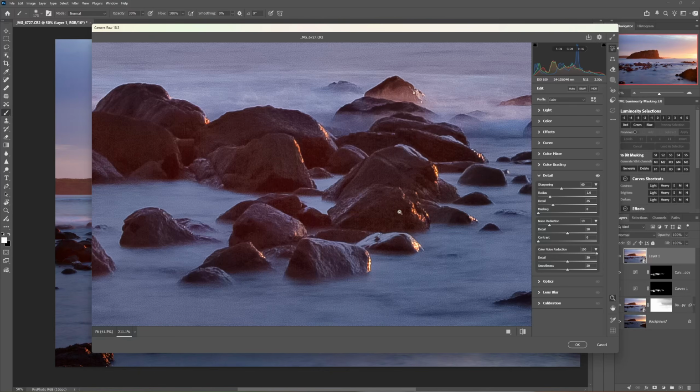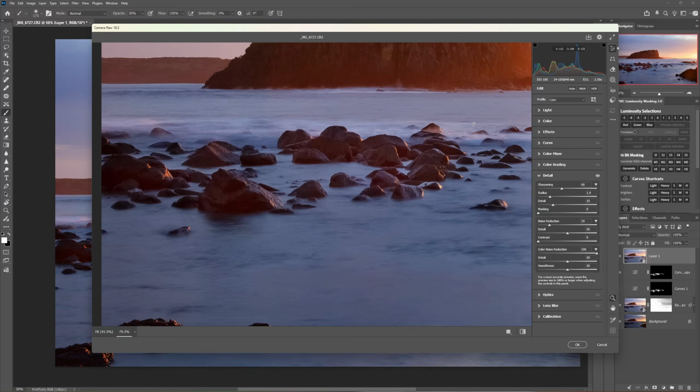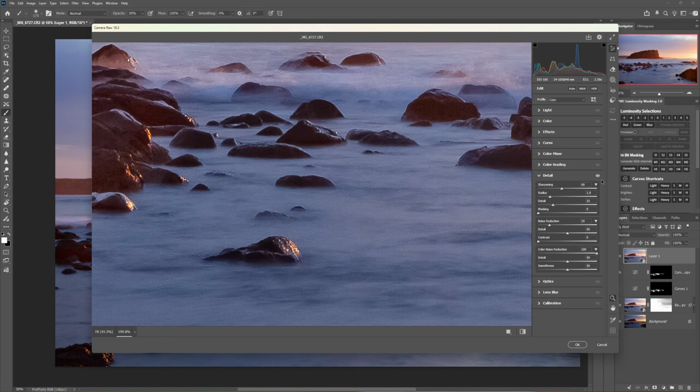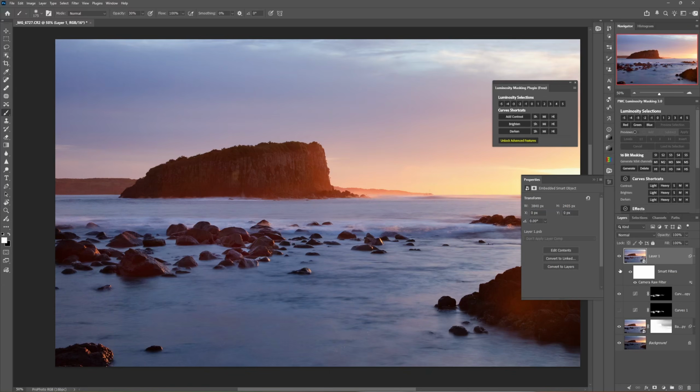And that is actually a fairly nice kind of recovery there. So let me toggle this off and on, this whole detail section, off, on, off, on. Pretty good. But the problem is it's affected the entire image, which we don't necessarily want, especially in the water here. Sharpening never looks good in smoothed out water like this. So let's click OK to apply this change.